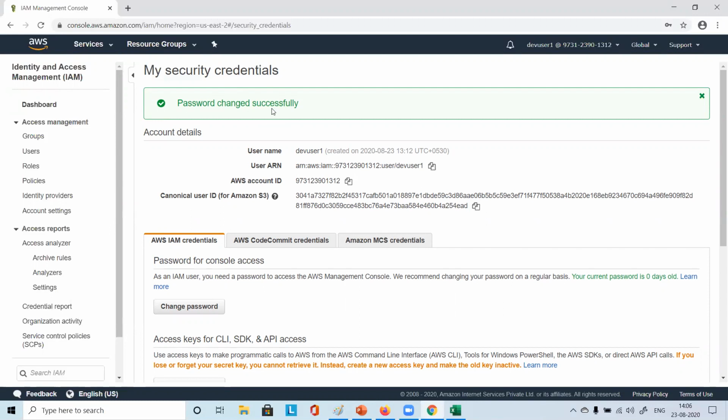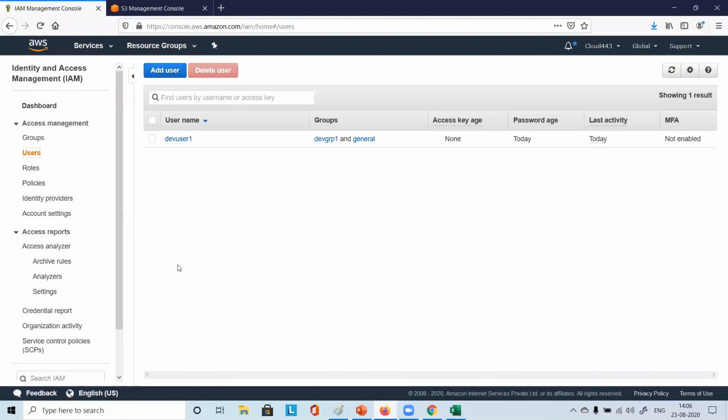Completely. Right. So this is how group is created. This is how user is created. How the attaching of policy helps. Right. So these are the options. You can also create a policy of your own. So you can experiment with that.